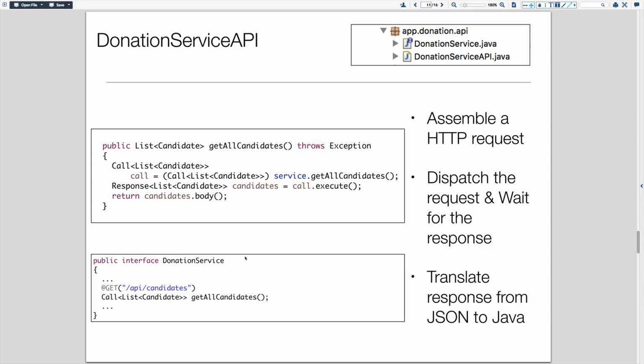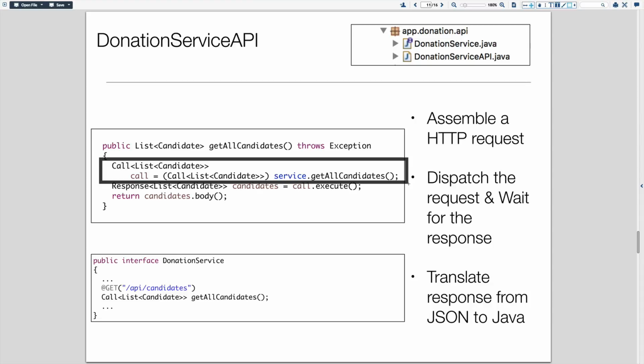If we look at it again in a little bit more detail, let's take the first one, get all candidates. First thing we do is we assemble an HTTP request. And that's exactly what's happening in this line here. We're assembling an HTTP request. That request object we're calling call. We're not invoking anything yet. We haven't triggered any network traffic. We haven't contacted the service. We're just building up the request.